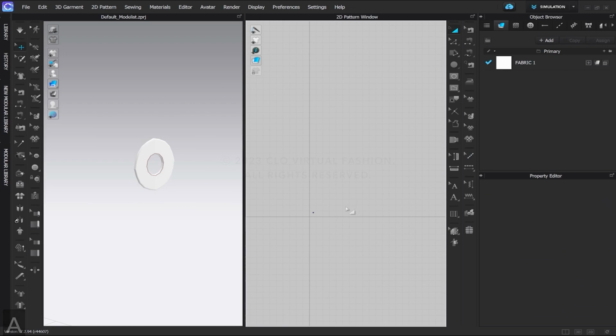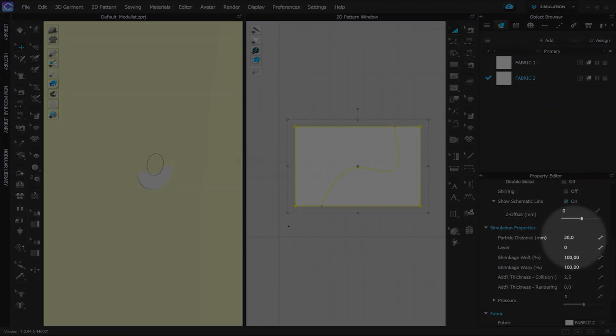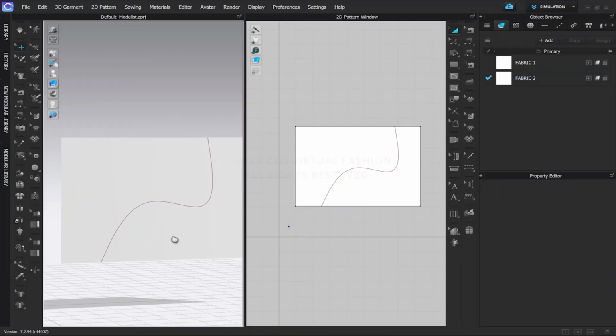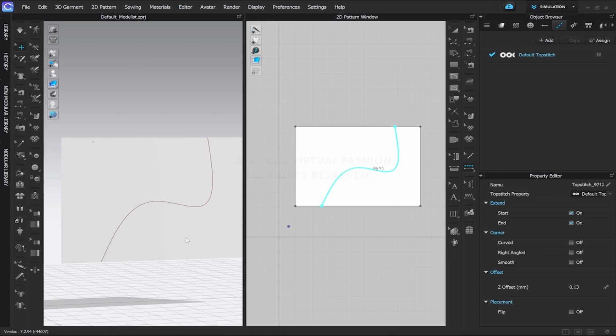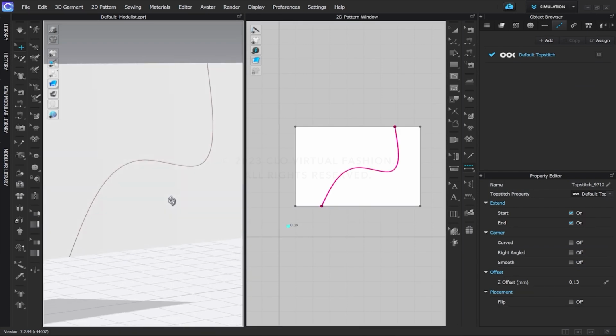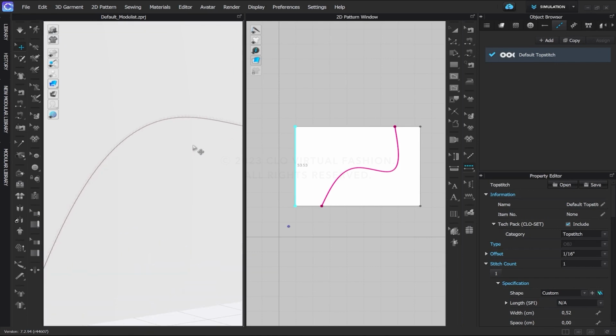For this, I'm going to create a new fabric and create a simple rectangle in my 2D window with an internal line on top. I will also change the particle distance to 1 so our internal line is showing smoothly. Then we will select our topstitch tool in the 2D toolbar and apply our topstitch to the internal line. When we have a look into our 3D window, we can already see how it looks like on our rectangle. Remember, the iridescent effect will show only in the render, so in our 3D window it will show only in white.